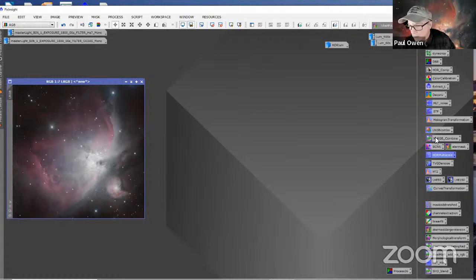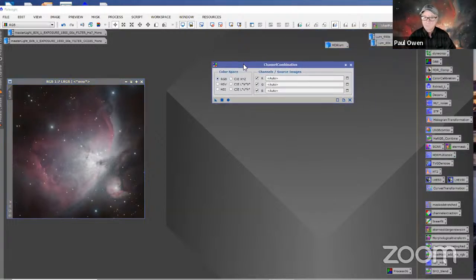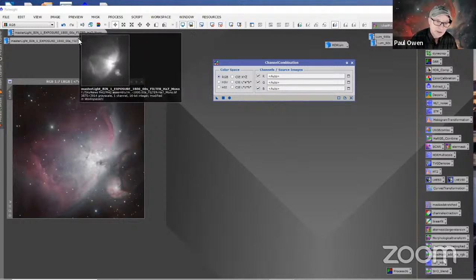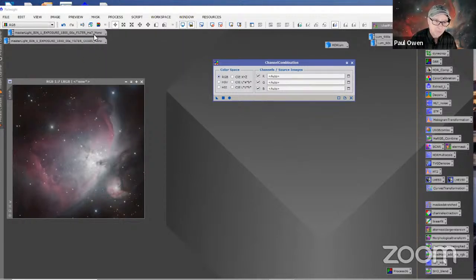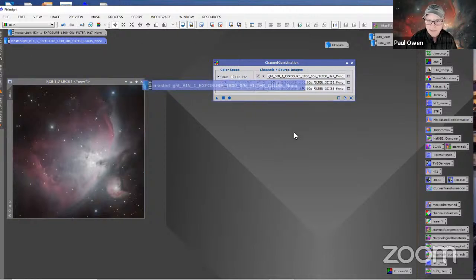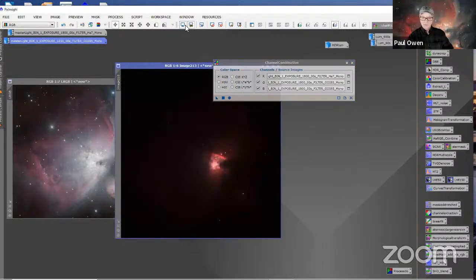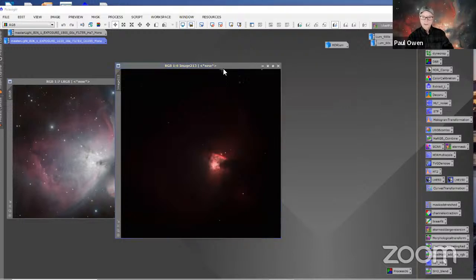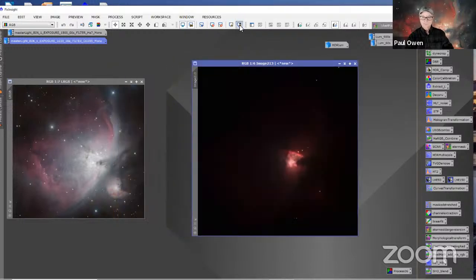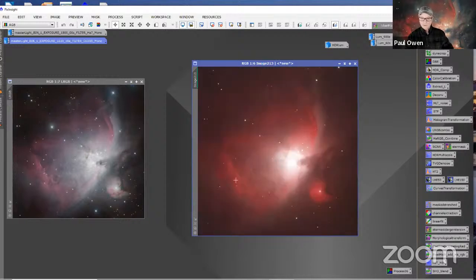I'm going to take the channel combination and I'm going to create a channel out of the HA and the O3. I'm going to put the HA into the R, and I'm going to put the O3 into the green, and that same O3 into the blue, and create an HOO image. Okay. Oh, did I press the button? Probably not. There we go. So now we have an HOO image here, and I'll stretch it so you can see it.